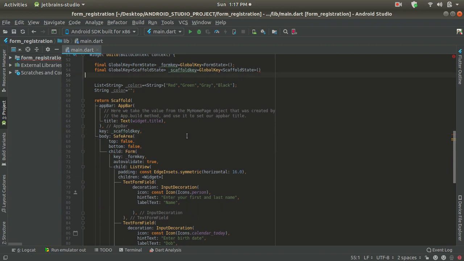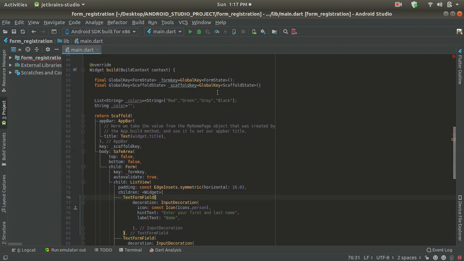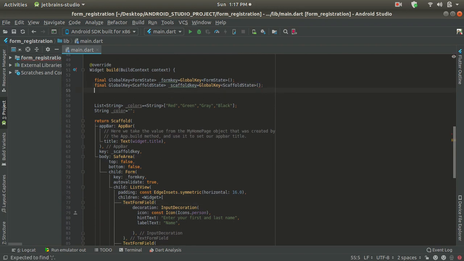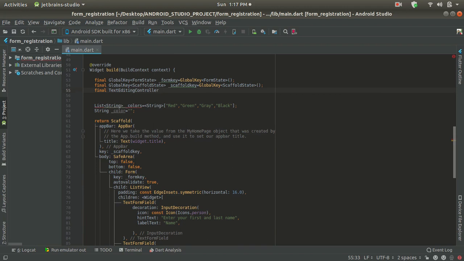Friends, whenever we are going to use this text form field, and if you want to get control over that, you must require one controller. For that you have to use final, and as we are going to use a controller of text editing controller, we are going to name it underscore, is equals to, and we just have to assign a constructor of this text editing controller. As you can see, that is how we created this text editing controller.